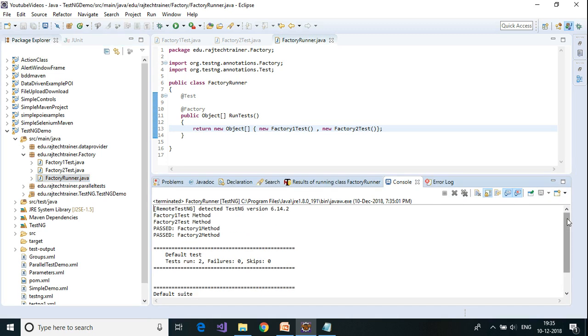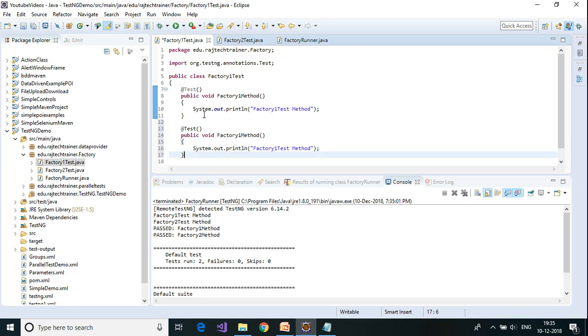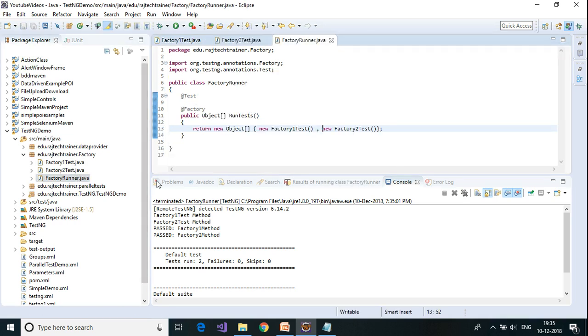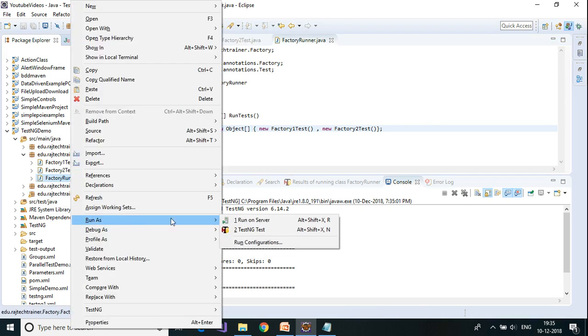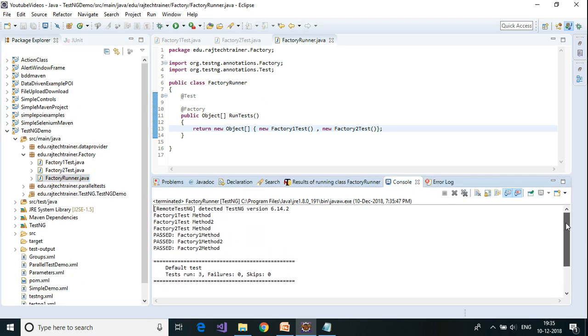using factory annotation. So let me add one more test in here. I'm going to call this factory1 method2. Okay, so again if I run this, it will run all those tests. So 3 tests are run. All factory annotation is doing is, whatever test cases are available in those classes, if they are enabled, then they are run.